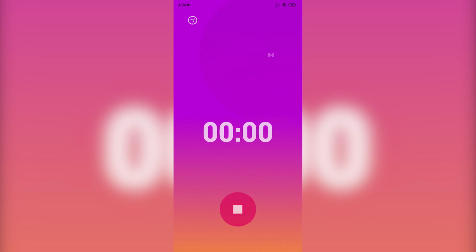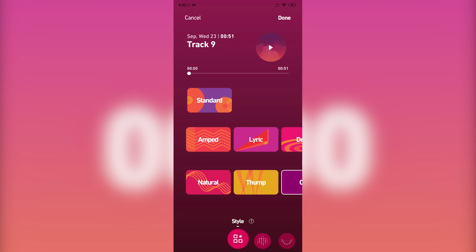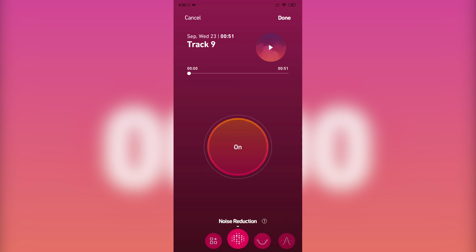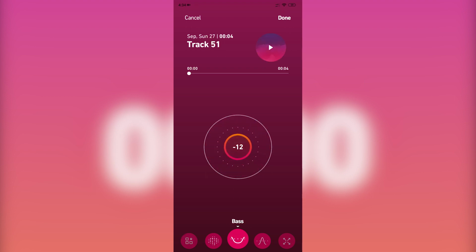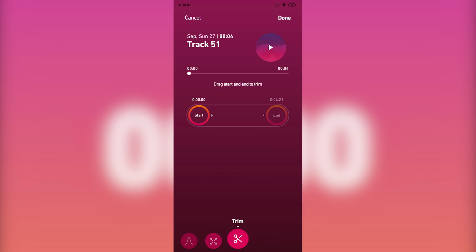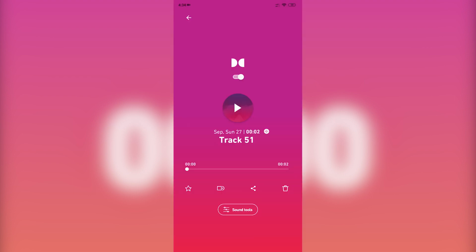If you don't know what a room tone is, you can check this video right here to get a better idea of it. And you can also apply or remove noise reduction, tweak the bass and treble, boost the audio sound, and also trim the recording all within a single interface in the app. So that's a lot of customization within your fingertips. And you can do all this pretty easily while previewing the audio recording.